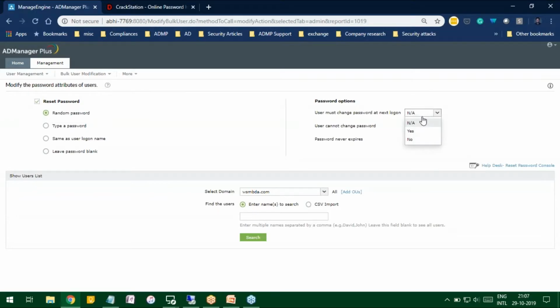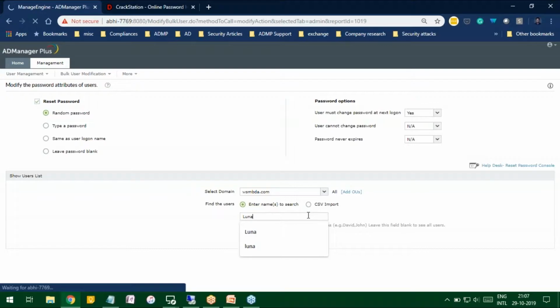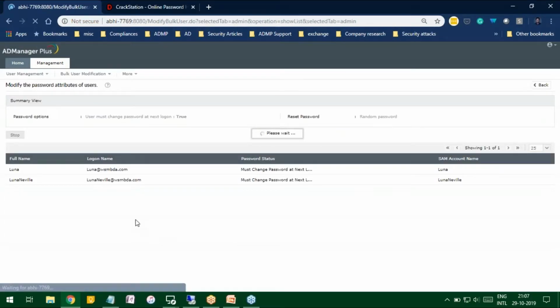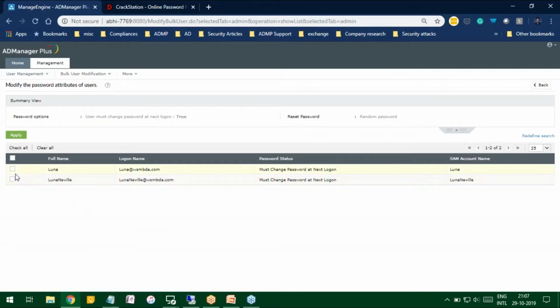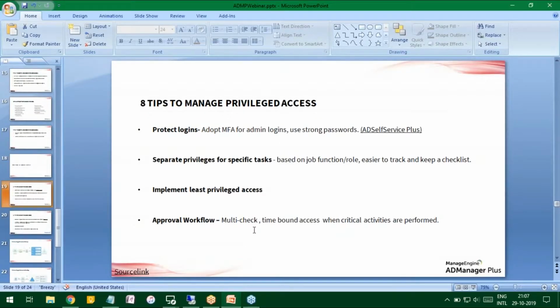All right, so let's say user must change passwords at next logon. Now all we have to do is simply search for a user, or simply hit search and checkbox the users that we want to reset the password for, and let's see how this pans out. So this is Luna right here, and all Brad has to do is select the user and click apply, and Luna's password would be reset instantly. All right, and Luna would be notified via SMS about the reset password. So that would be my second point, separate privileges for specific tasks.